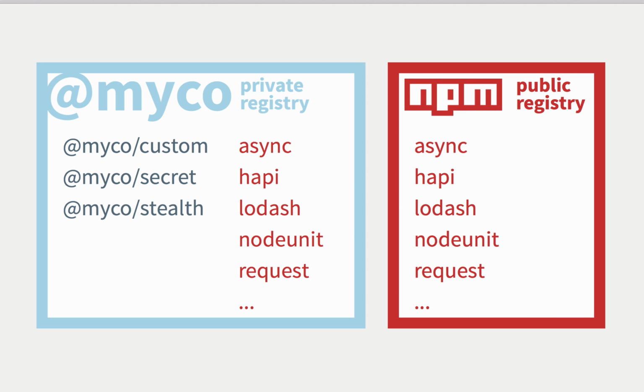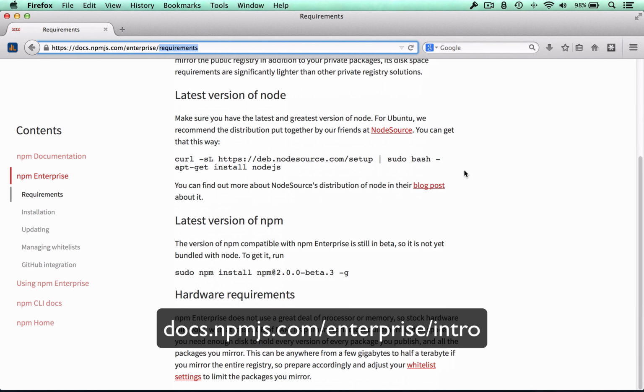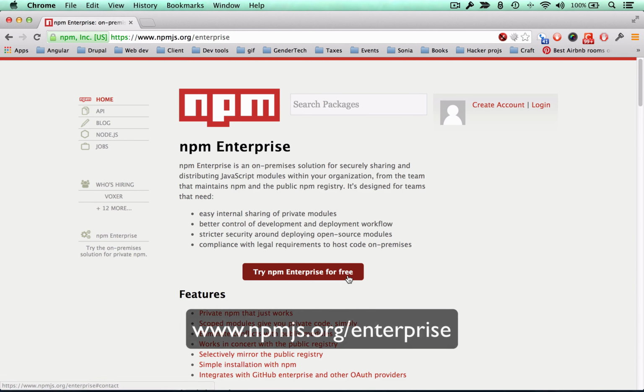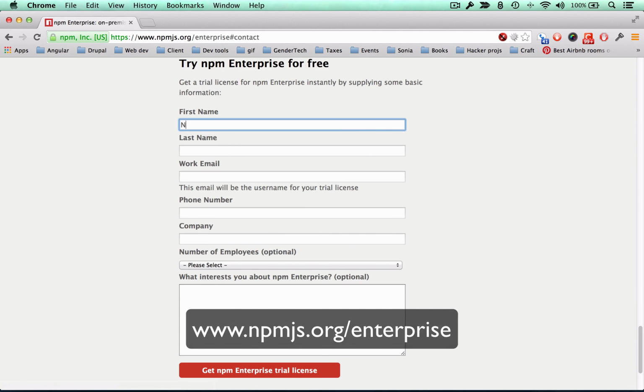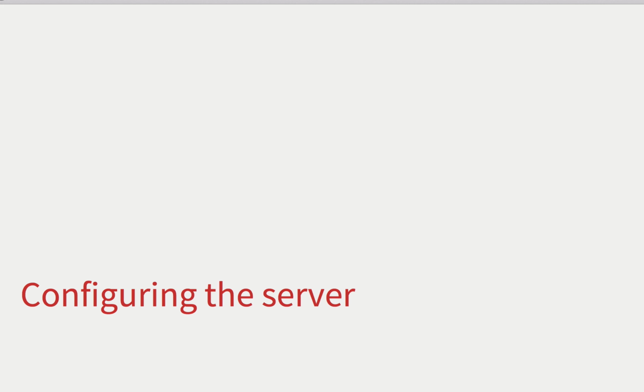So let's start setting up the npm Enterprise server. For the commands that I'm entering, you can follow along with the written instructions available here. Before we start, you'll need to sign up for a free trial in order to get a license key. And once you have that, we can start configuring the server.